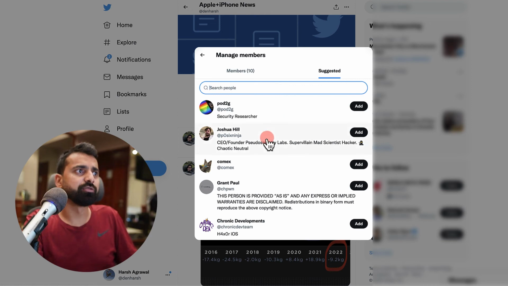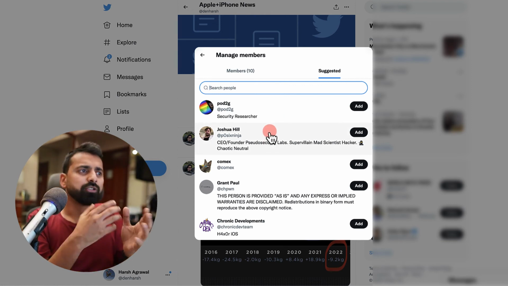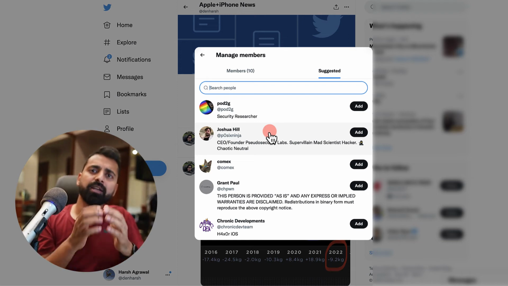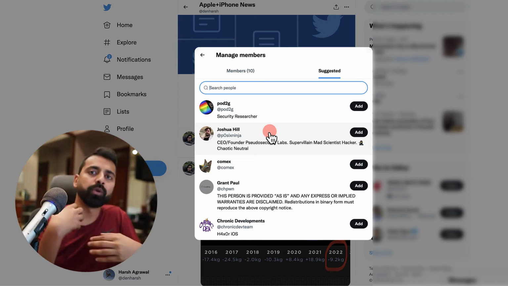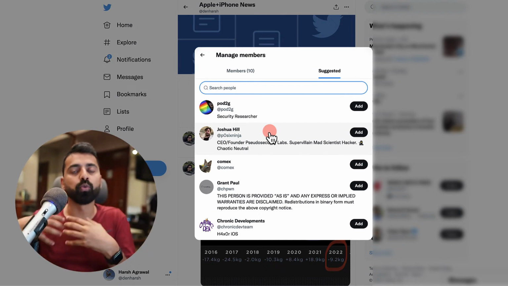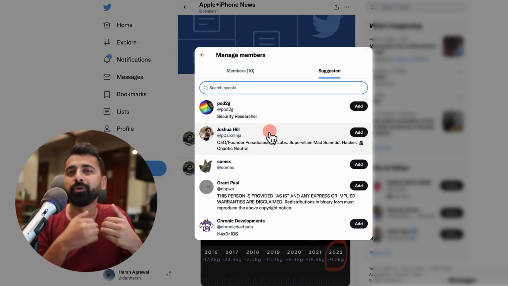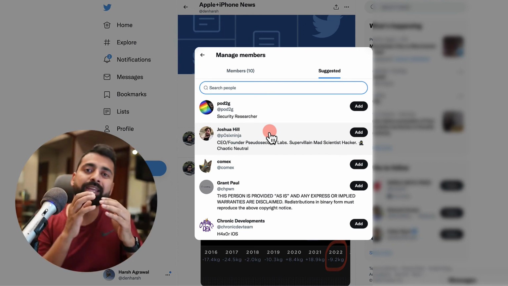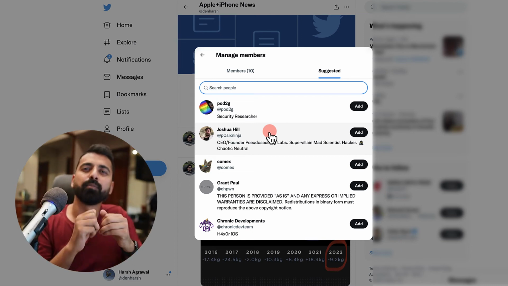I can click on suggested. So based on the people you have added, Twitter also suggests members that you can add. So the idea here is that you make a list of the brands that you want to be connected with, the brands that you want to engage with. It could be a brand, it could be influencers that you or your brand wants to engage with. You might be doing it for yourself, you might be doing it for your brand, but the idea is to engage with the right set of people so that your profile gets the most visibility.